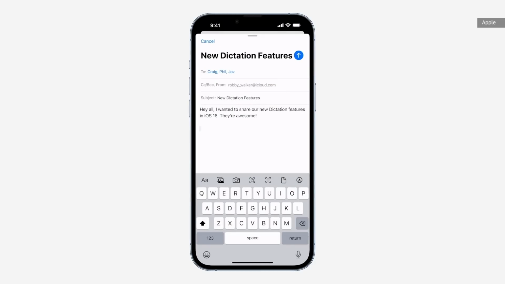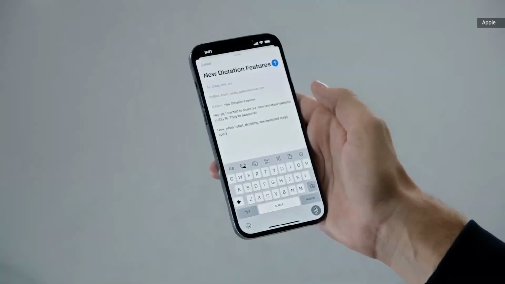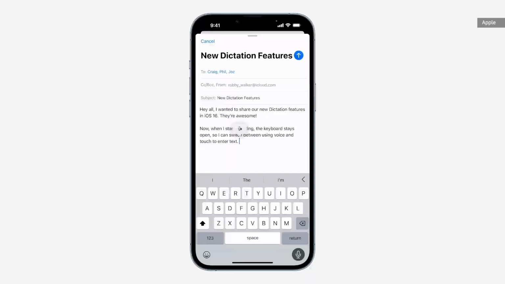We'll use our new dictation experience to send an email. Now, when I start dictating, the keyboard stays open, so I can switch between using voice and touch. I can even select text using touch and replace it with my voice.